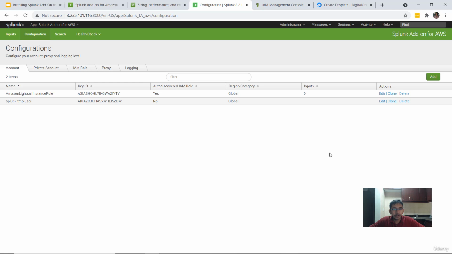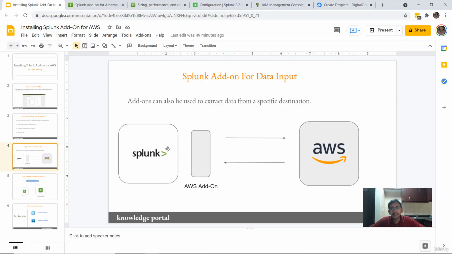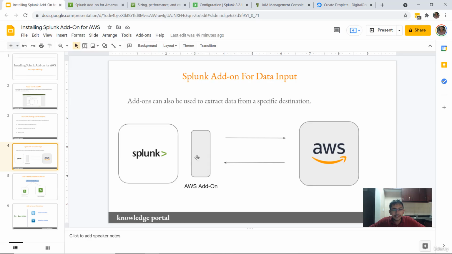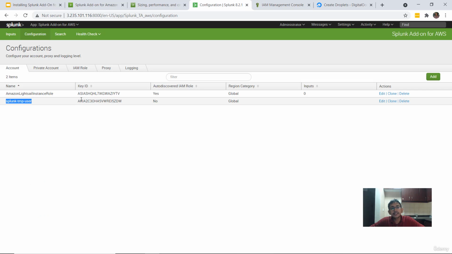Now, one important part to note is that if your environment is completely based on AWS, for example, your Splunk servers are also in the AWS environment and you are using the add-on for AWS, then it is recommended that you make use of an IAM role. For this demo, I had created this server specifically in AWS to show you. One of the ways in which this add-on can connect to AWS is through the access and secret key. So this is good. However, the better way is to make use of an IAM role.